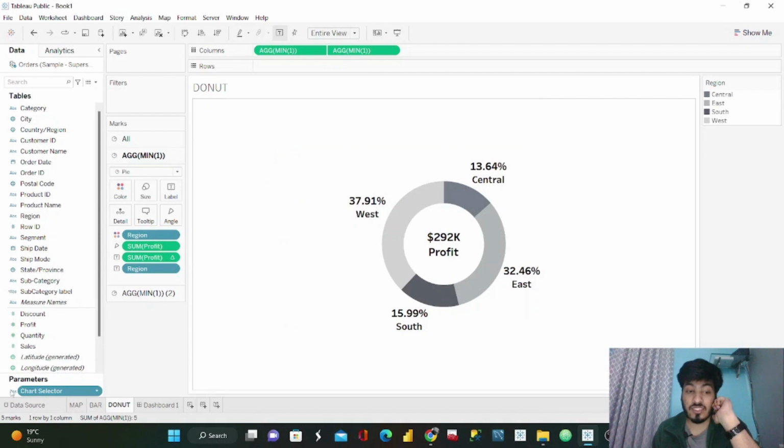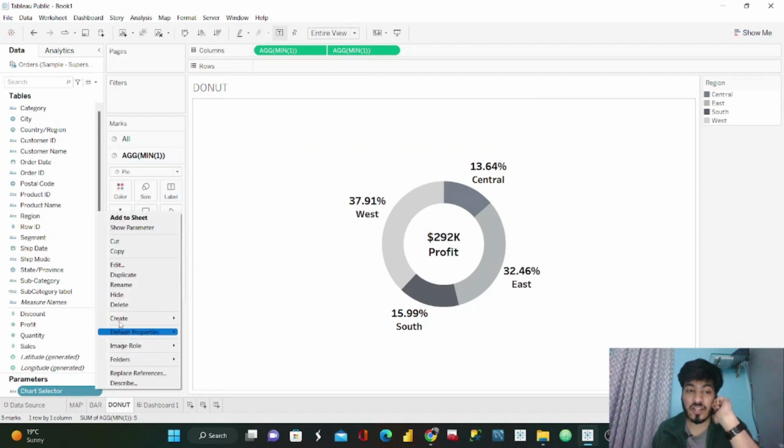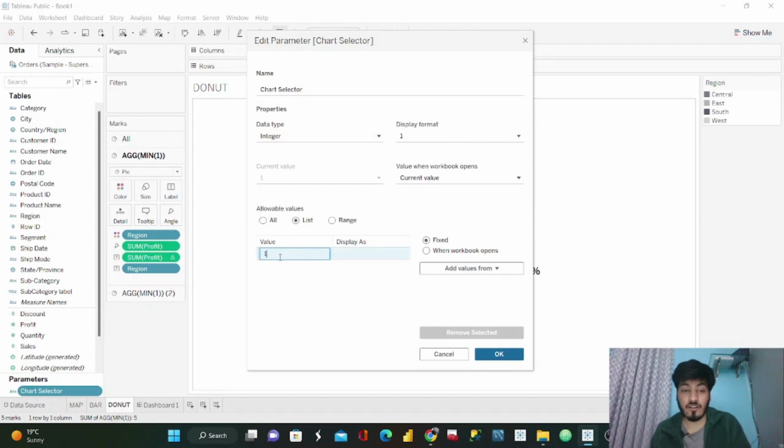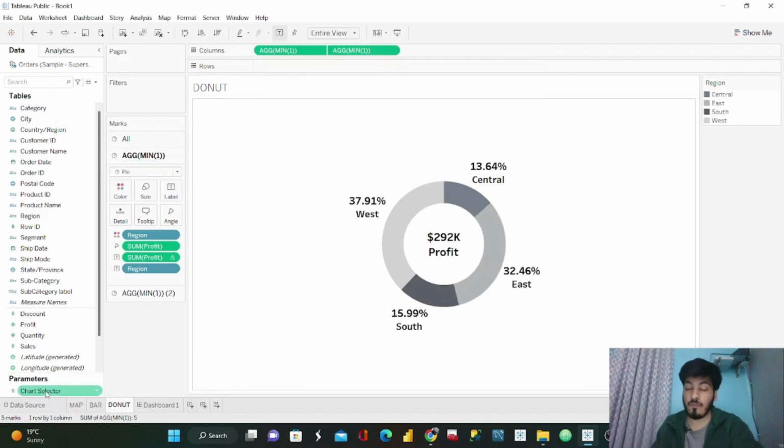Now I will edit it. I don't want to give it as a string, I want to give it as an integer. So I'll give 1 because I'll be using it in the calculation now, so that's why I'm changing it. You will understand once I build a calculation. So 1 will be the map, the second one will be the bar, and the third one will be the donut. Okay, perfect. Click on OK. So now our parameter is ready, right?